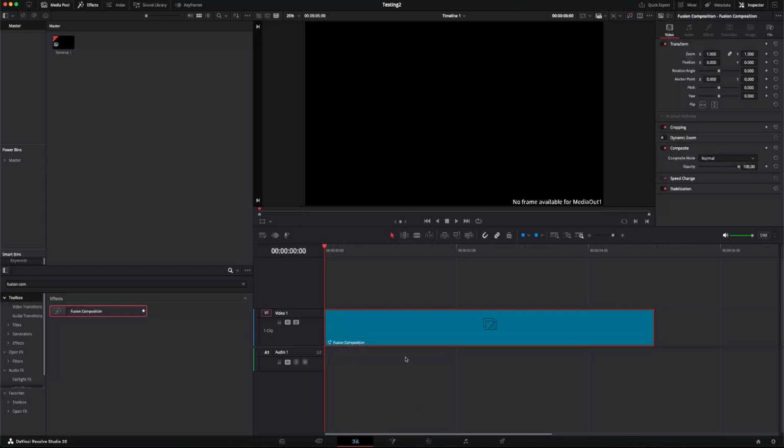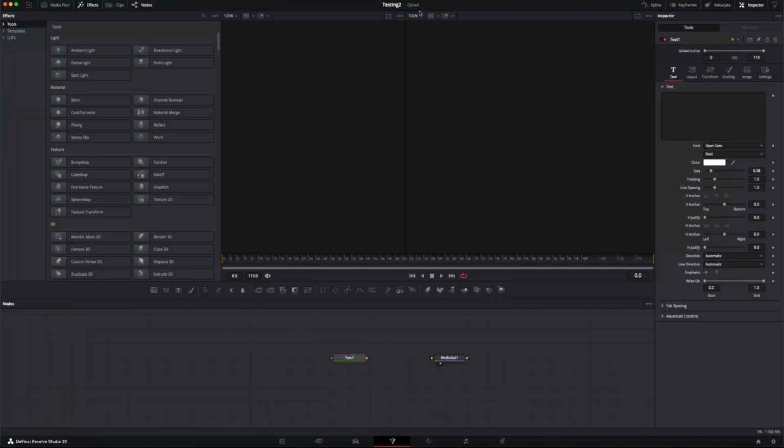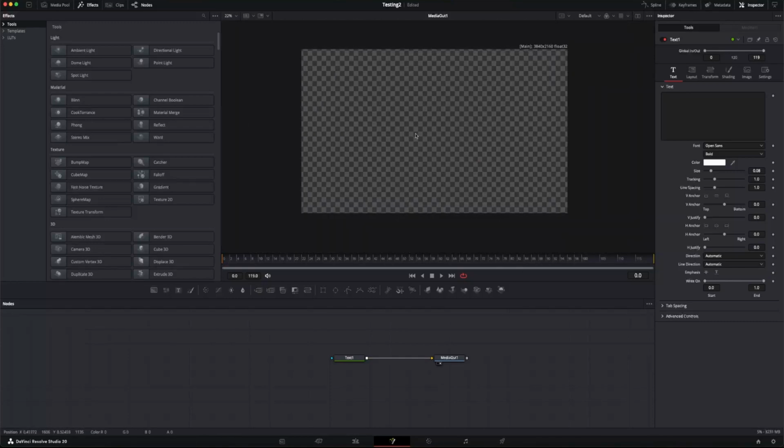So this is done. Now we need to go into the Fusion composition. We can simply click over here, or where is it? Yeah, open Fusion page. So we don't have anything at the moment over here. What we do is first we bring in a text node. This is going to be the text which is going to be going around the screen. We don't need multiple views at the moment. So this is the text. We put it in here. Okay. It's all transparent. Very nice.